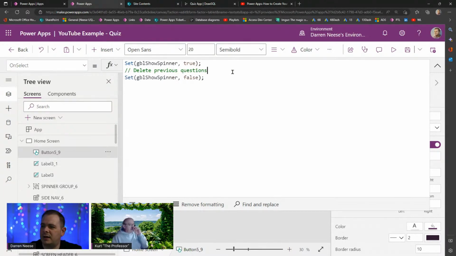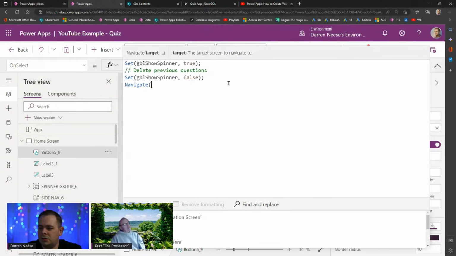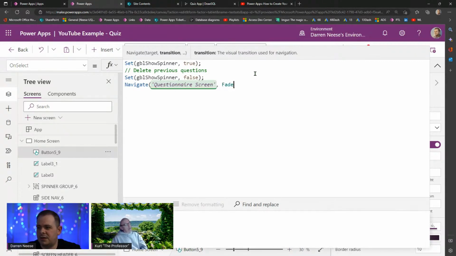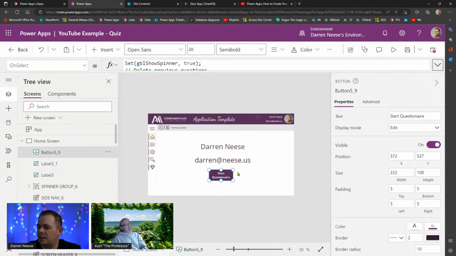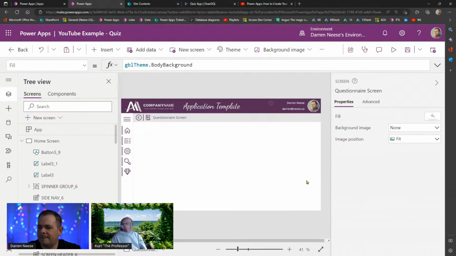We'll actually do that later in the session, but here we'll do a navigate, and we're going to navigate to the questionnaire screen. The second parameter, which is optional, is the screen transition, so I'll say fade. Let's test this out. If I hold down Alt and click on that button, it will allow me to go there. There's the questionnaire screen. Okay, so that works.